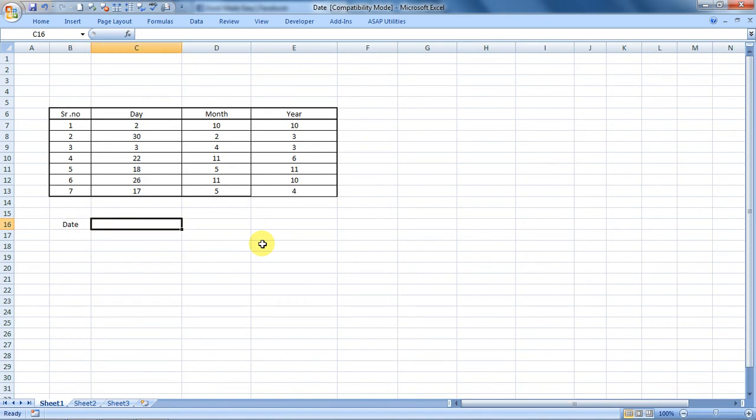So how am I going to do it? I'm going to do it using this formula: equals DATE, bracket open, and what is highlighted? Year. So first of all you have to choose the year, click, comma. Now what is highlighted? Month. So choose the number which you would like to have as the month, and then comma again, and then the day, and close the bracket, and here's your answer.